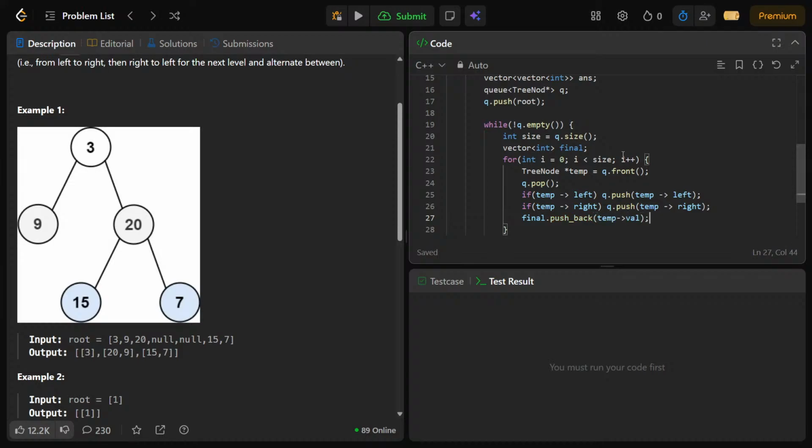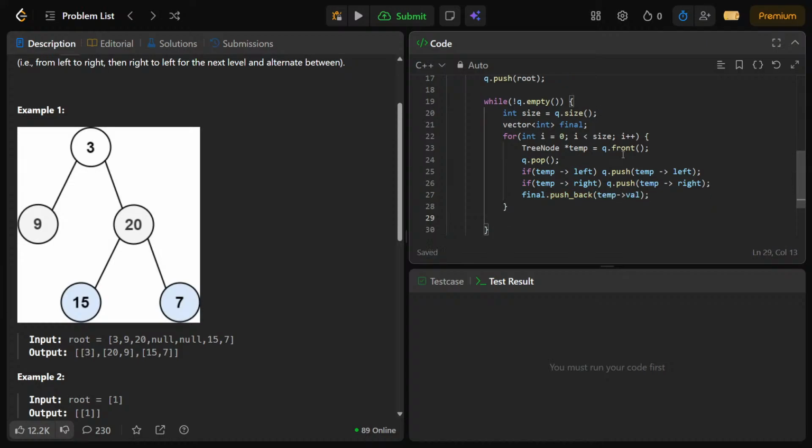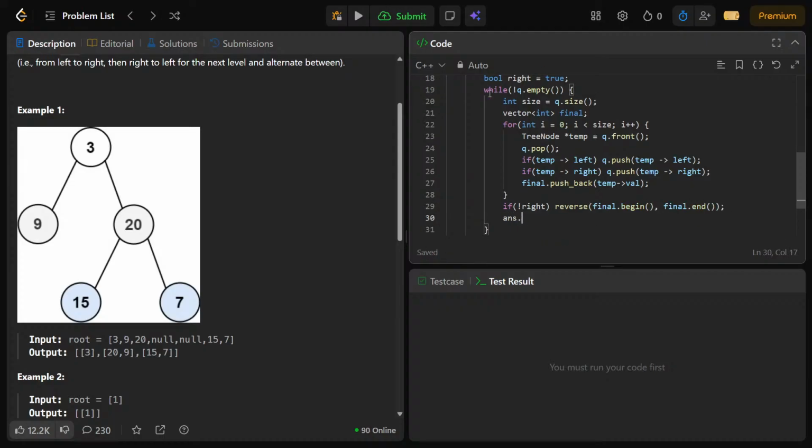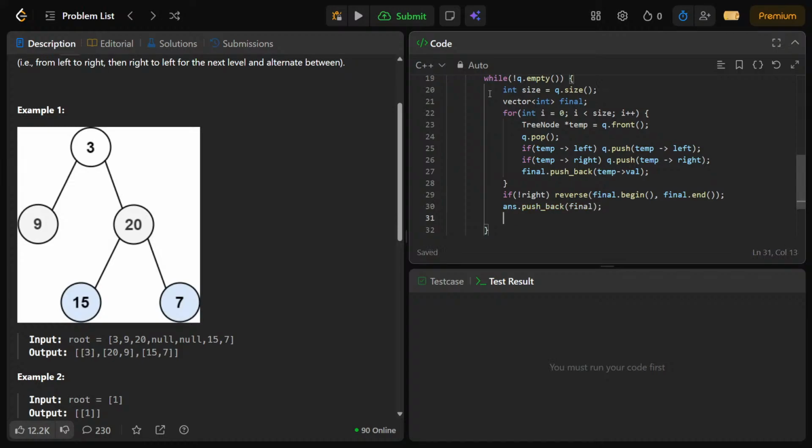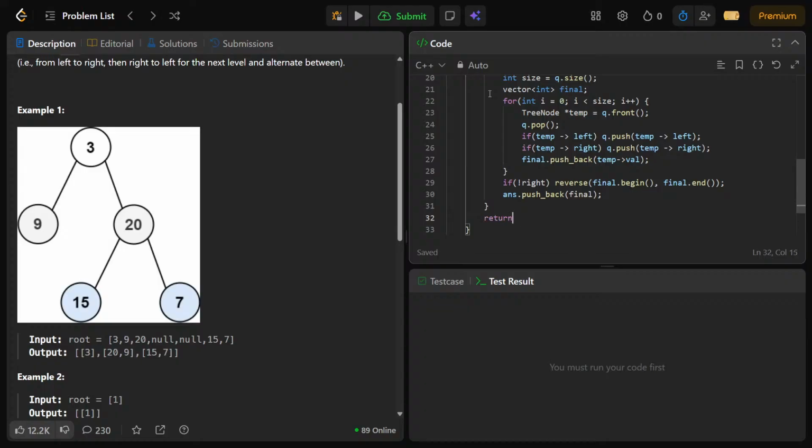temp dot val, and let's see. Bool right is equal to true. If it is not right, then reverse final dot begin, final dot end, and answer dot push_back final. Return answer.